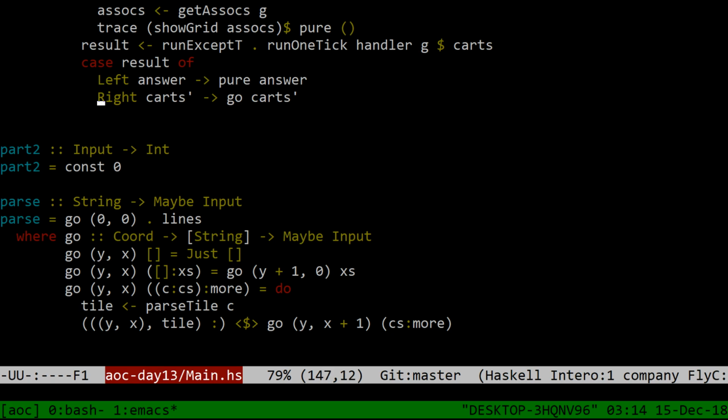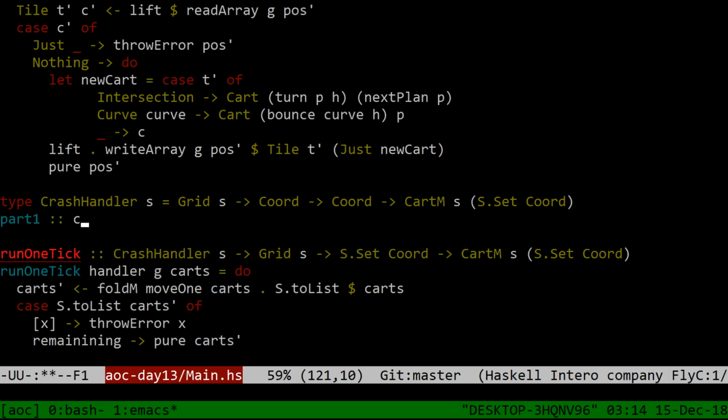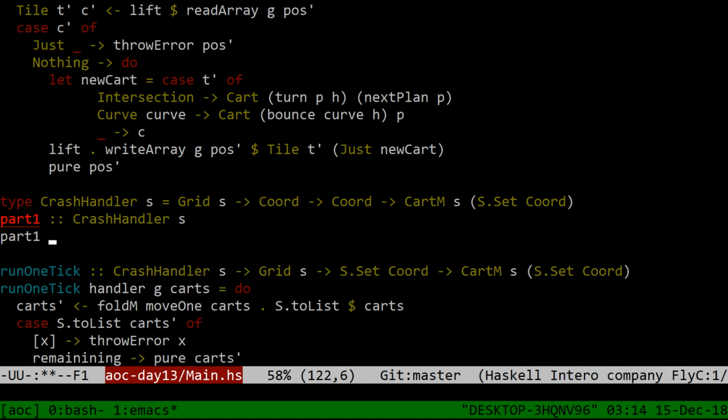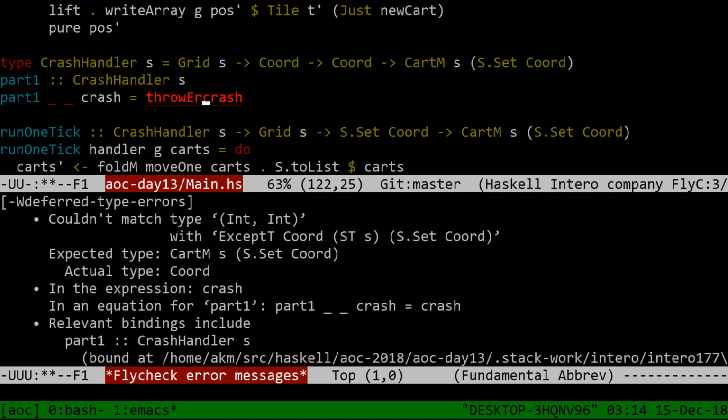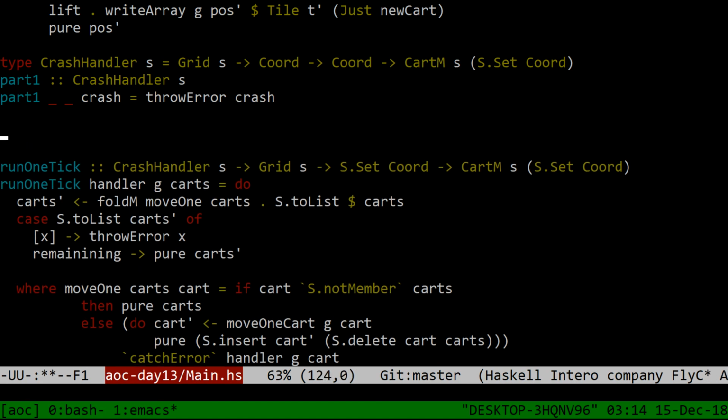So I sort of imagined that part 1 is a crash handler of S. Part 1 of G, throw error crash, right? So part 1 has a perfectly fine type and it works.